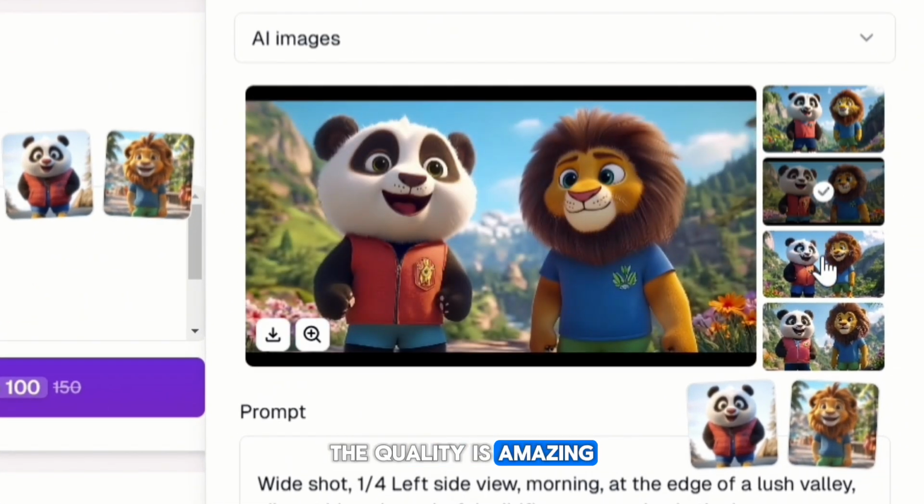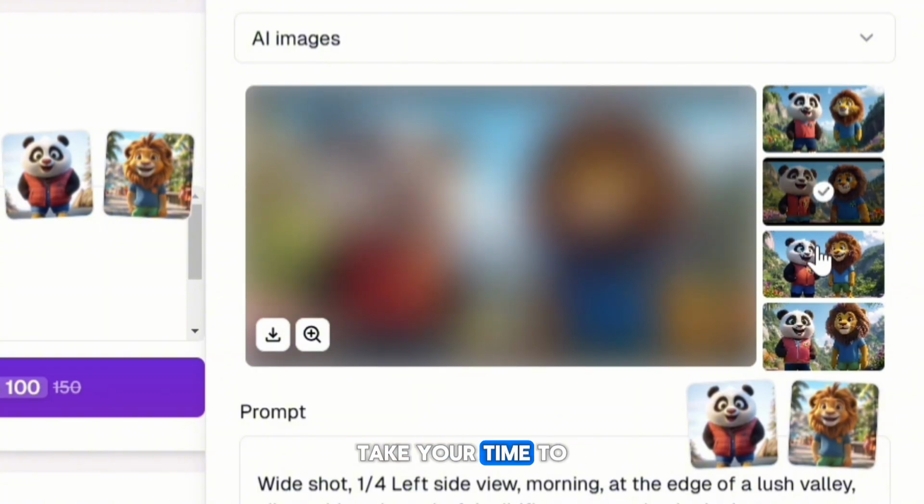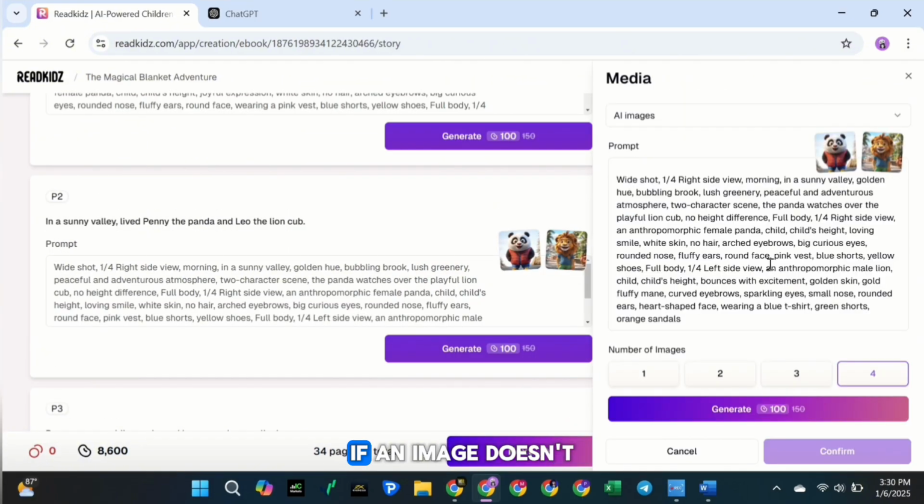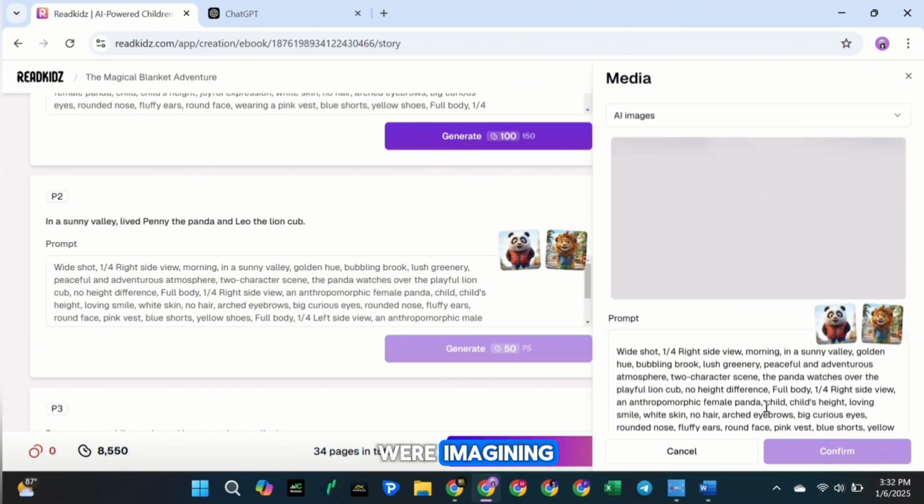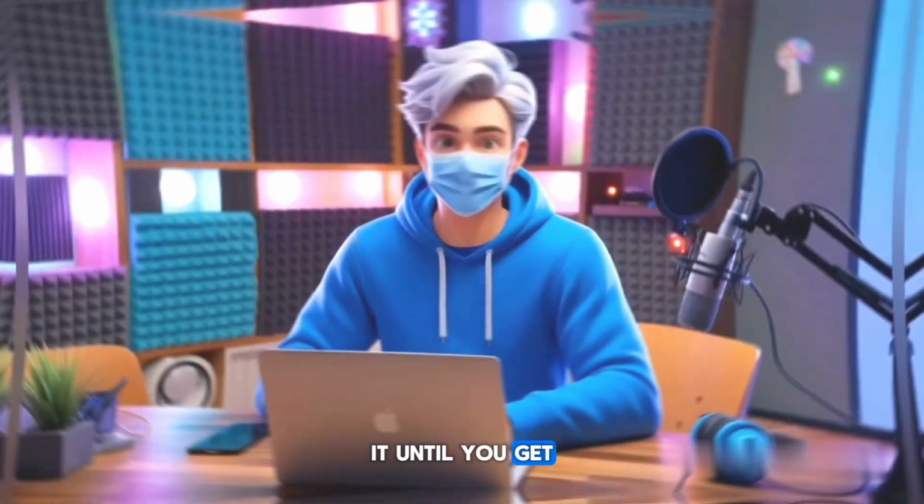The quality is amazing, and the illustrations will match the mood and tone of your story. Take your time to review the options. If you find an image you love, just click on it and hit Confirm to save. If an image doesn't quite match what you were imagining, don't worry. You can tweak the prompt and regenerate it until you get the perfect image.